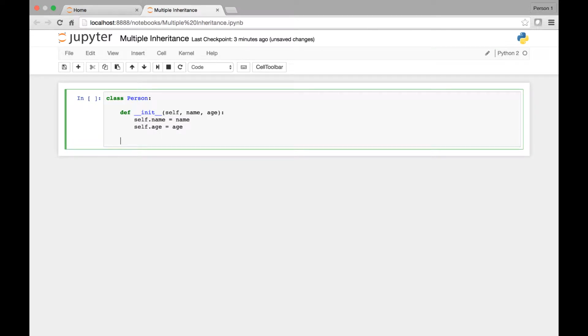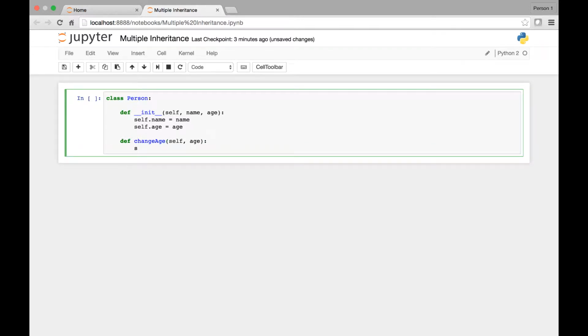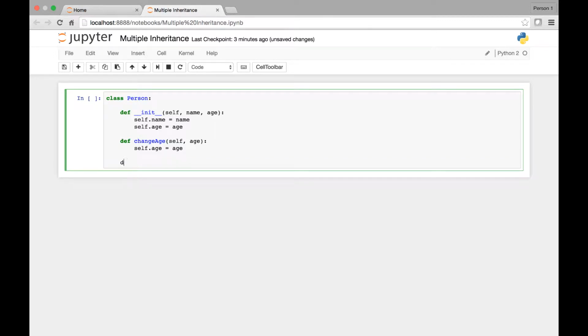Then let's define some more methods for our person class. Let's say change age, and I'll pass in self and age as attributes, and let me initialize the age attribute. Self.age equal to age.